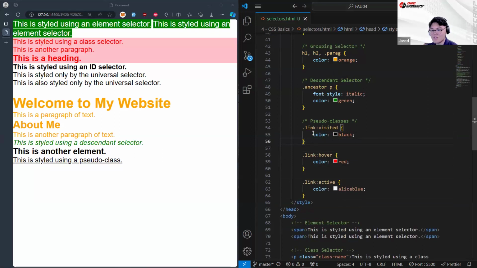So the lowest priority is when the user is not interacting with it. So it will just show it by default as a:visited. Then next, if the user is hovering over it, we will show a:hover. And lastly, if it is active, we will then overwrite it with the active styling.